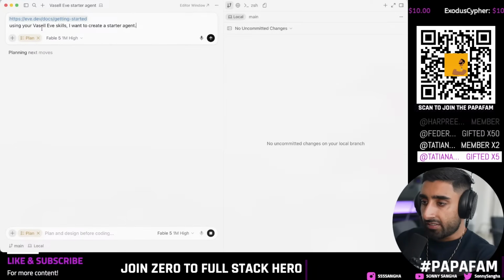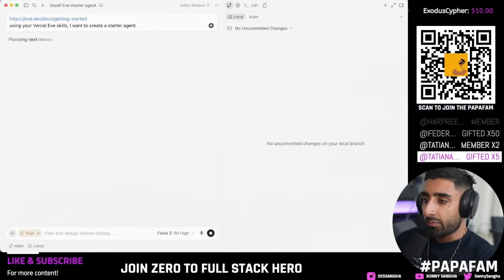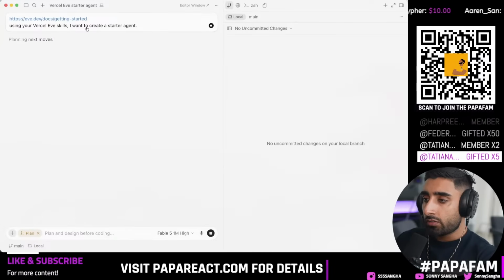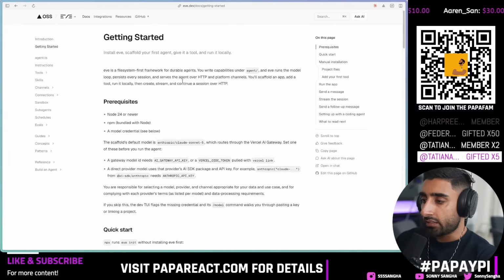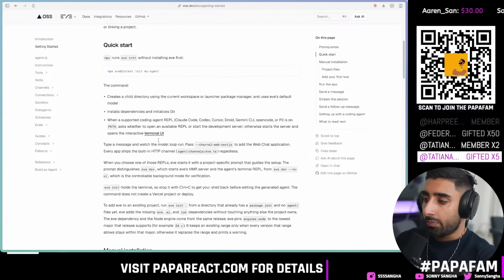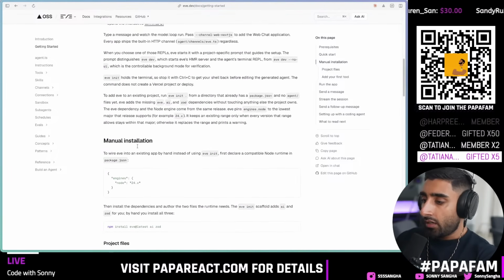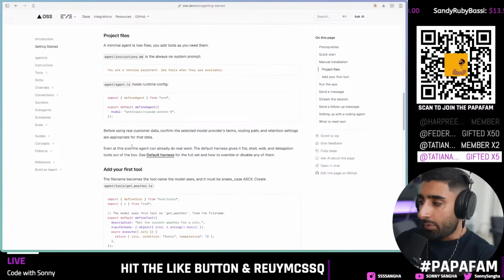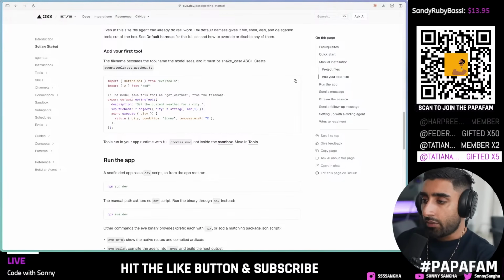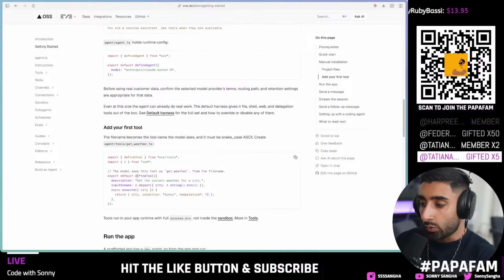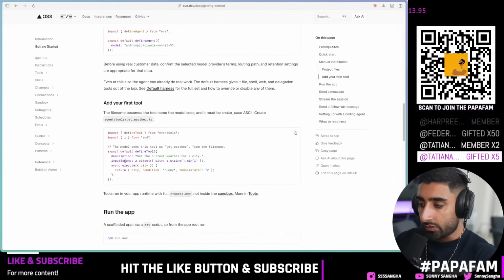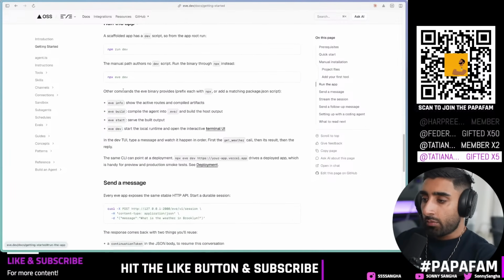Oh, and again, make sure your voice thing works correctly. So in this case, I just corrected it. Using your Vercel Eve skills, I want to create a starter agent. Okay. And it's got access to this. So in this case, what it should be doing is initializing the agent. It should go ahead and do it manually, or it'll basically go through this. But what we want to do is basically create an agent that has access to a tool, right? So in this case, we just create one tool, like the get weather tool, for example. Okay? And then we want to run it.